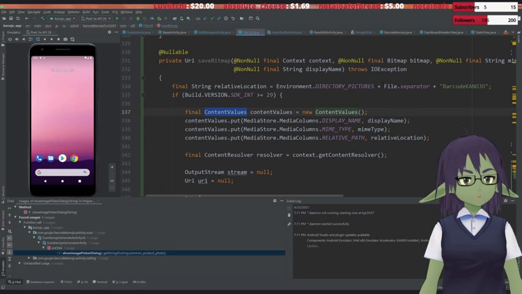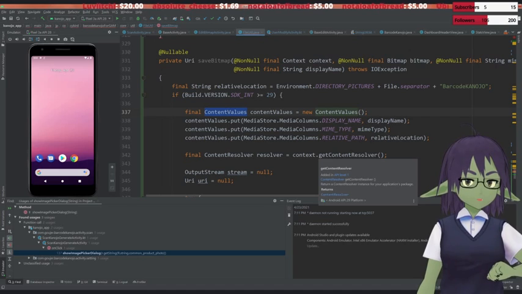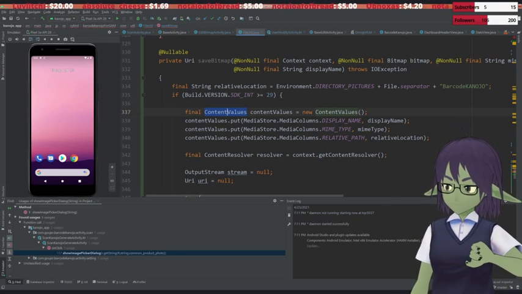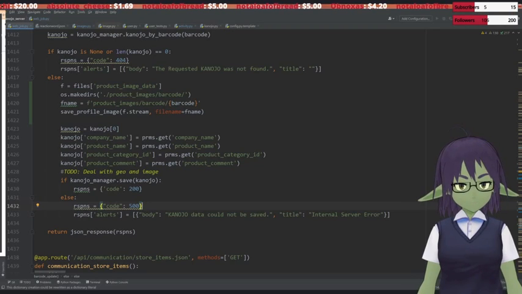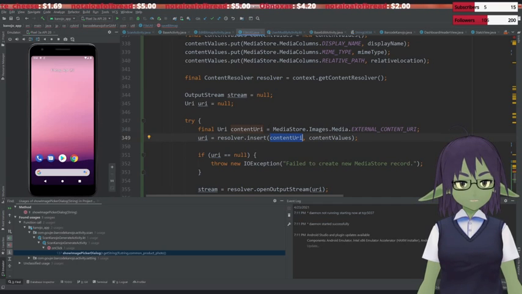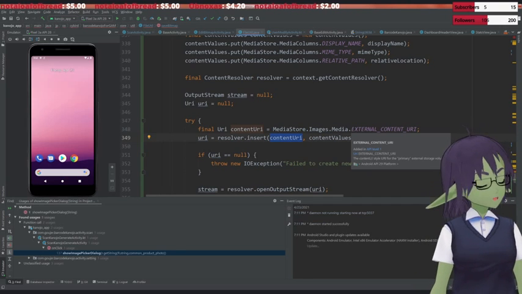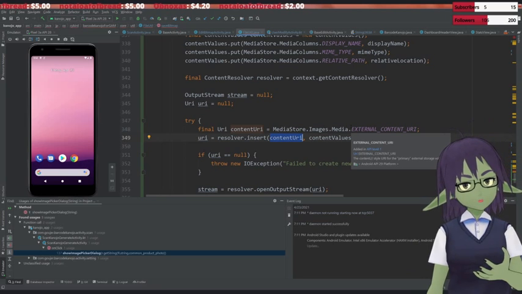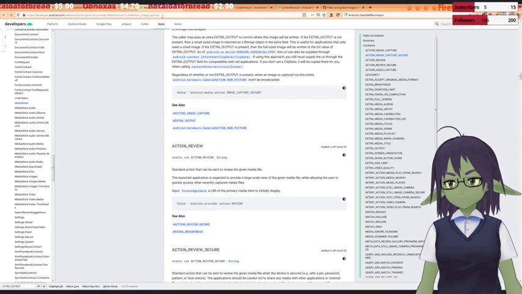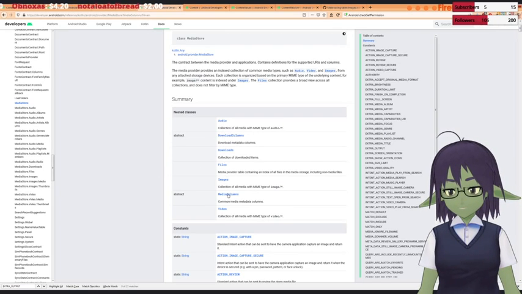Okay, well, we got content resolver, context get content resolver. Okay then, what do we do with resolver? Insert content URI, media store images media. Okay, so then maybe we look at media store media columns. Okay, let's still look at that, I guess. Media columns.